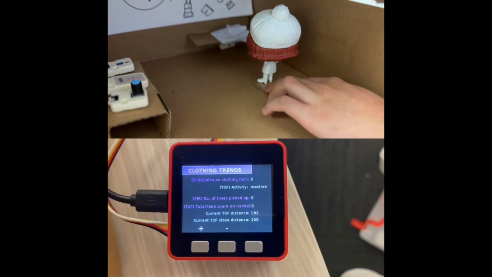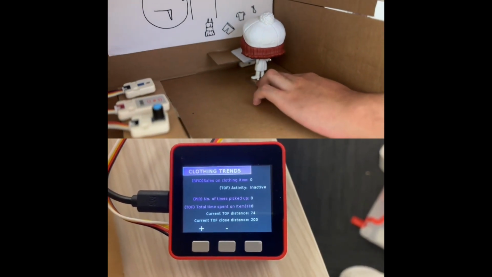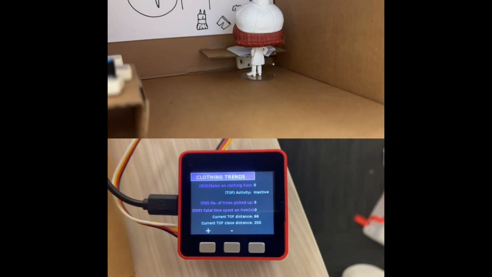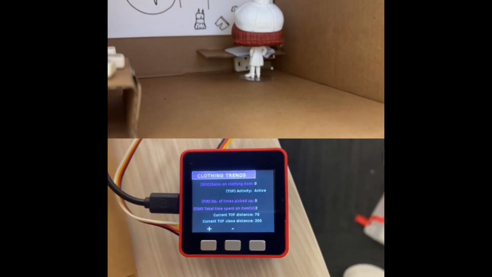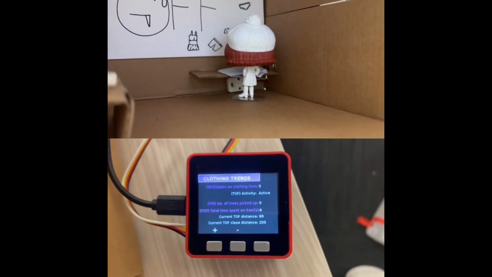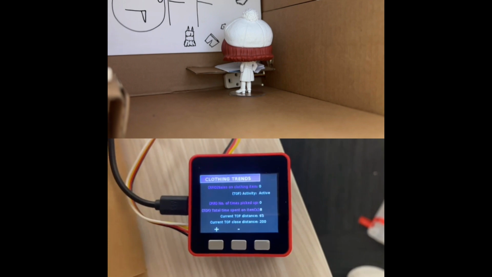Lastly, the TOF sensor will sense the amount of time a customer spends on an item. The timer only starts going when a customer stands for 10 seconds in front of an item. The 10-second waiting time will provide us with accurate data to prevent counting people just walking past the shelf.